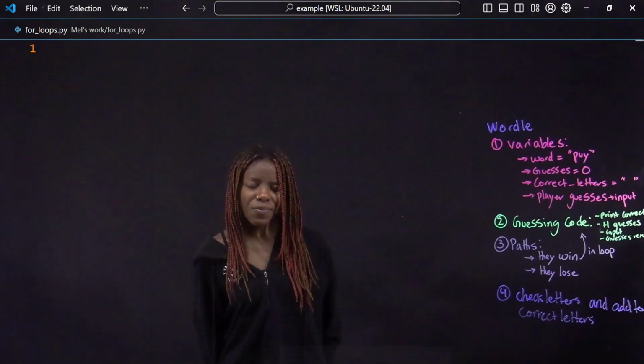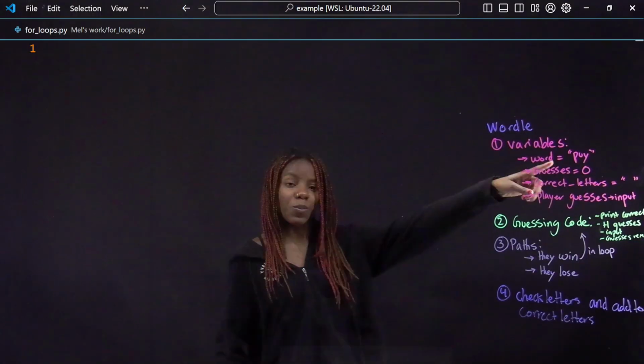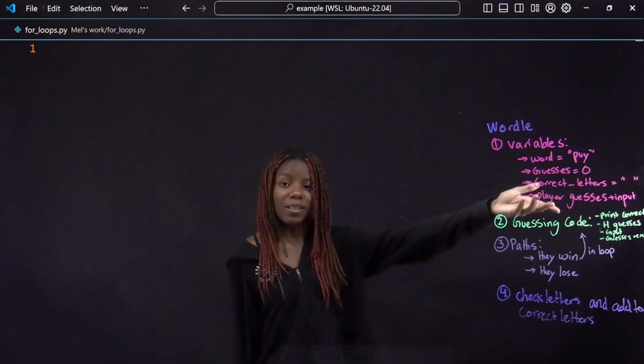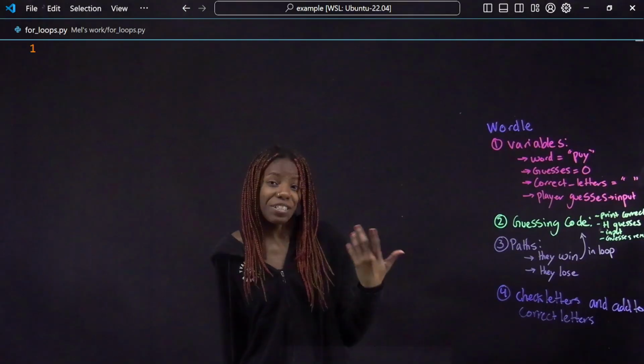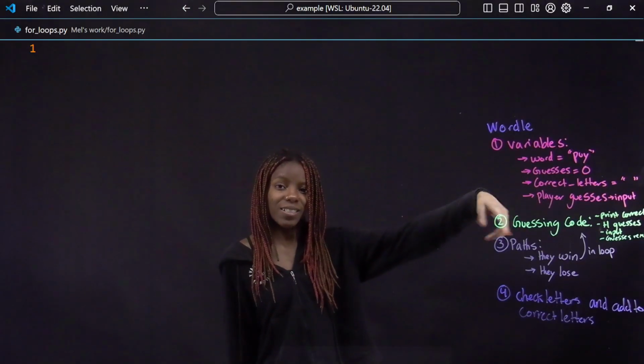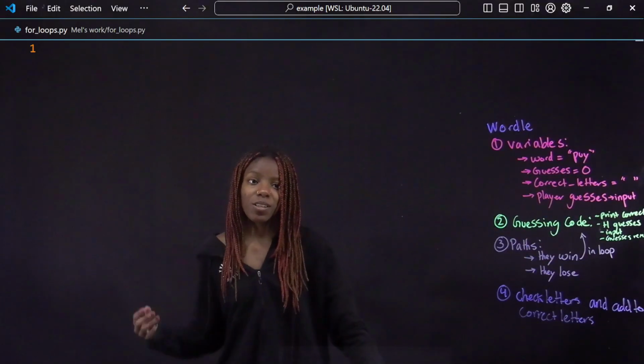But before we get to the for loop part, we need to create our variables, which are the word, the amount of guesses that the player has remaining, or just how many guesses they had in general, the correct letters of the player's guess, and then the player guessing. So let's start with that.